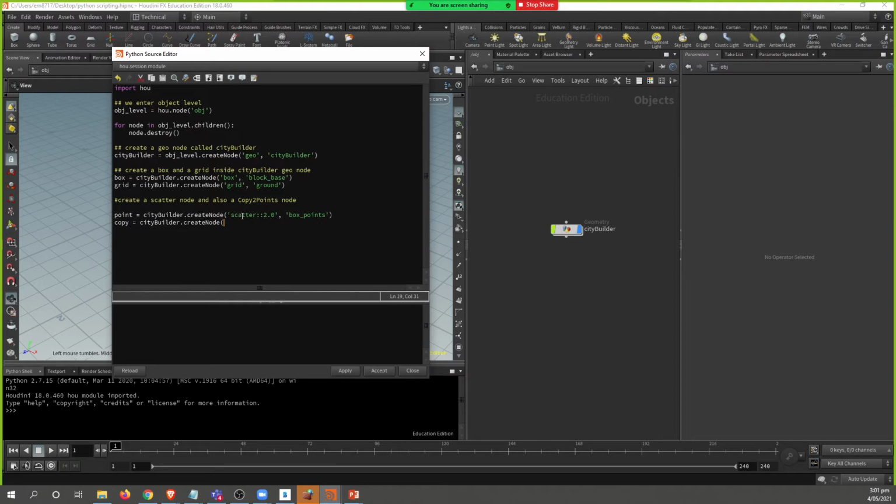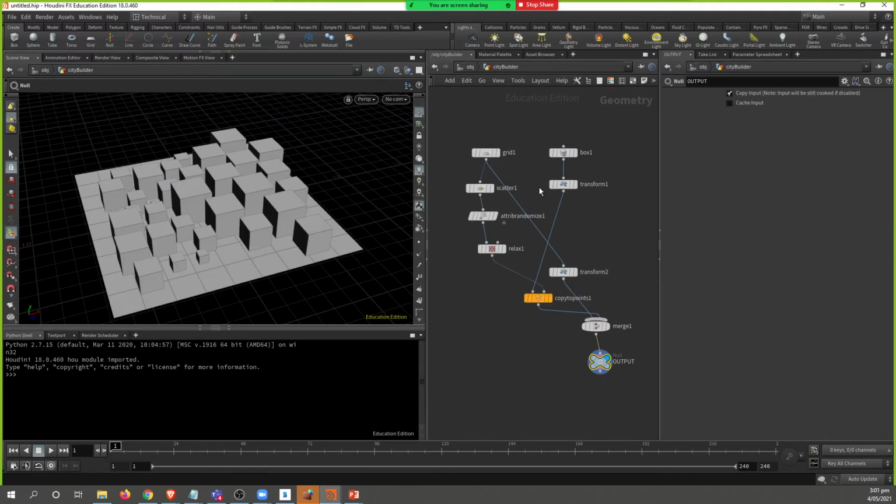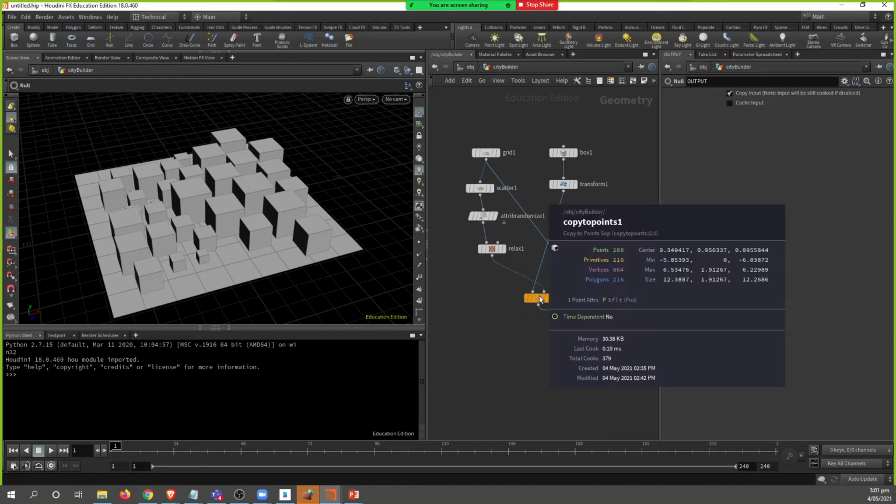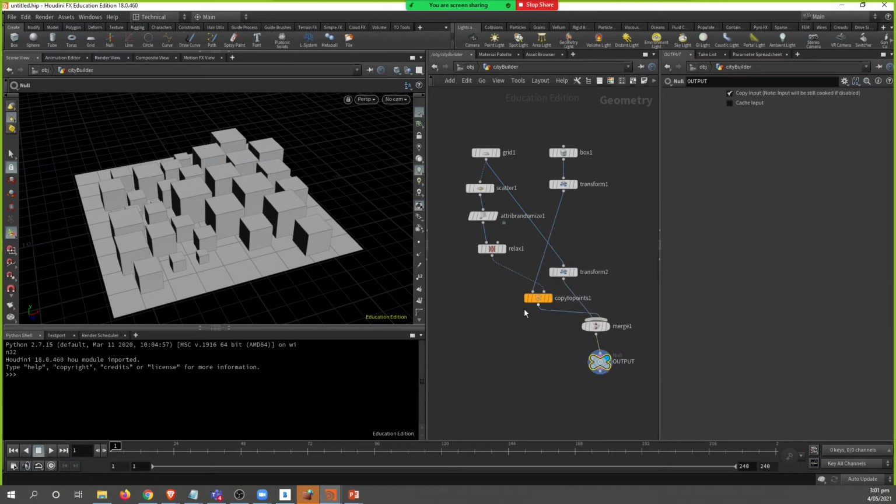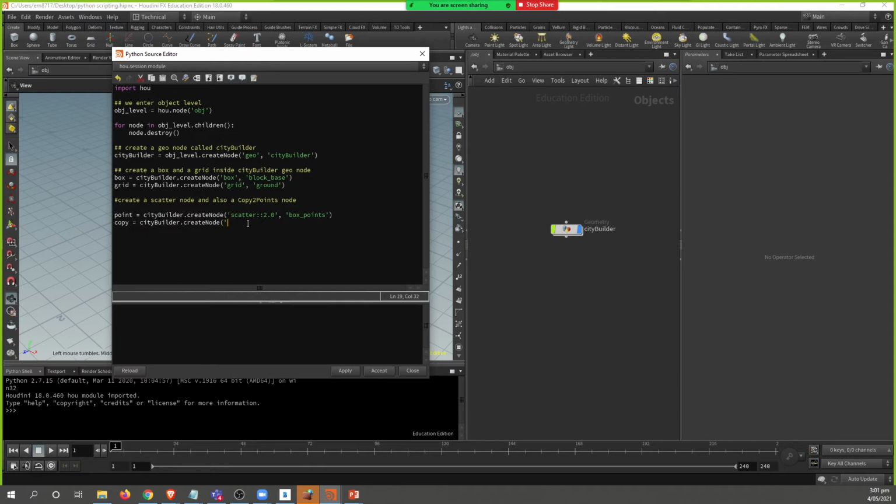And what type of node? It's a copy to points node. If you just middle click on that, it's called copy to points colon 2.0. So it's a very interesting way of naming nodes. It shows that this node has been updated in the development of Houdini. So what type of node? It's a copy to points colon 2.0 type of node, and it's called, I don't know, box copy.